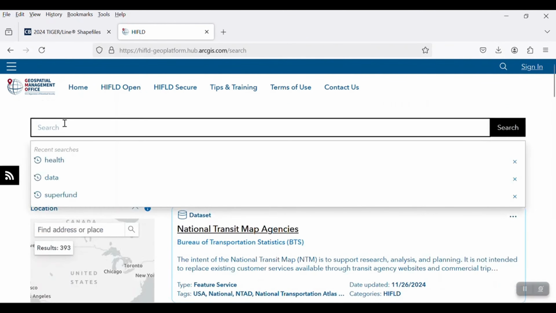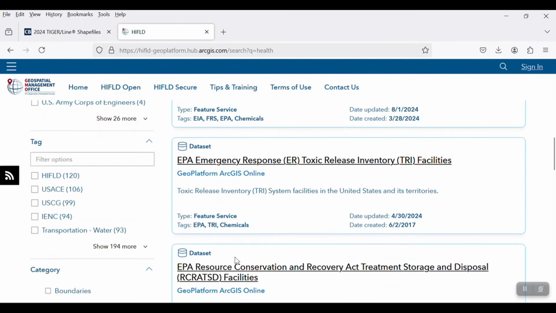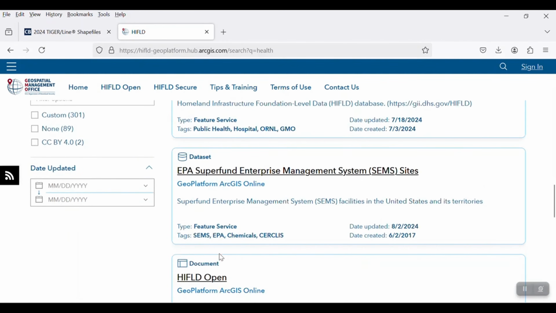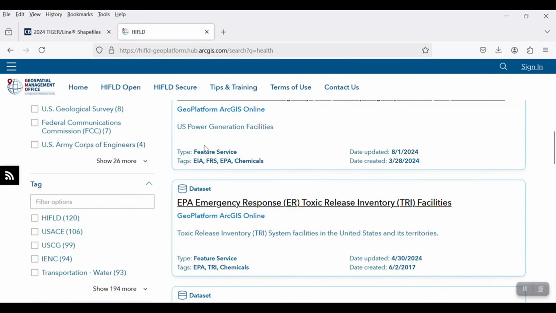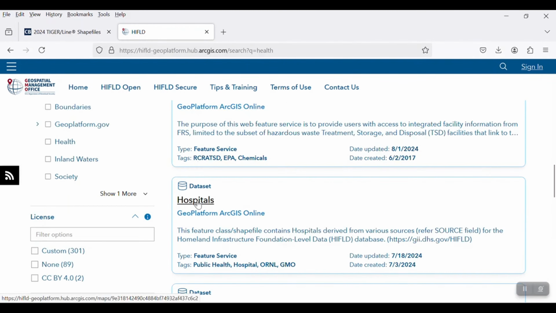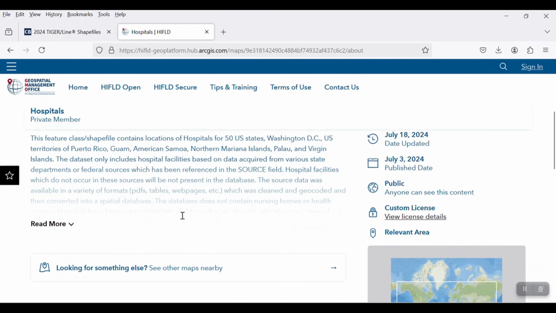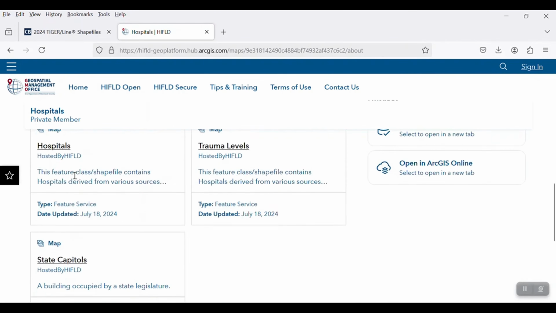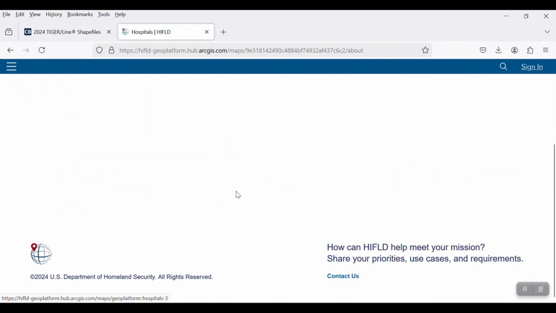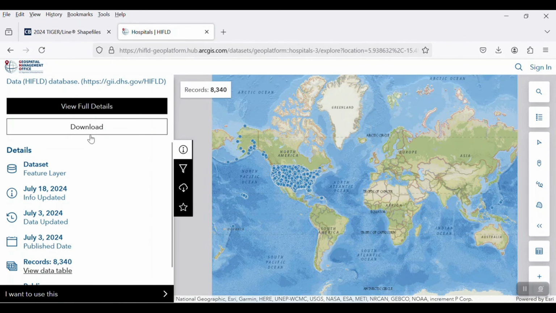For example, if I type health, as you can see, this is the information related to the hospitals, related to the Superfund site. So I'm going to select Superfund site, and I'm going to also select the hospitals in South Carolina here. Hospitals, again, hospital, not trauma levels, hospitals. And then here there are multiple options. So I'm going to download this.